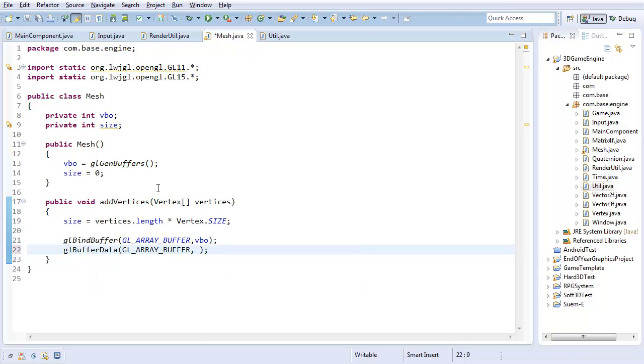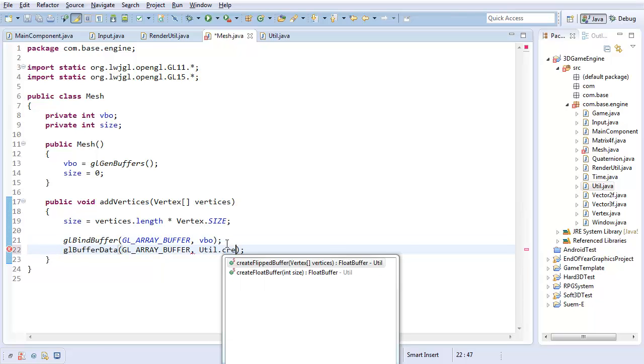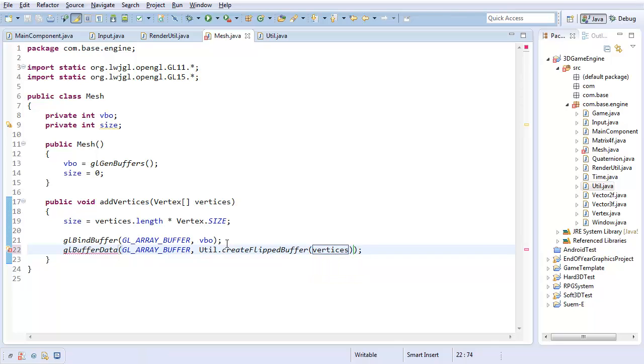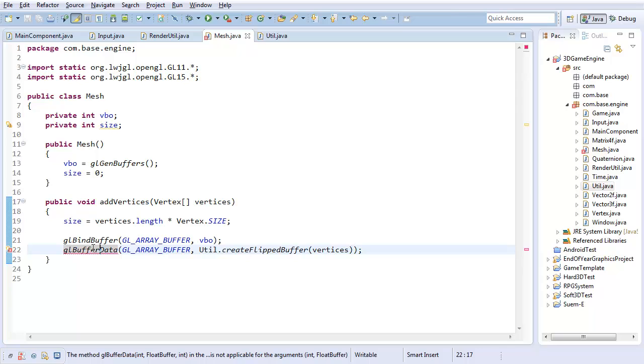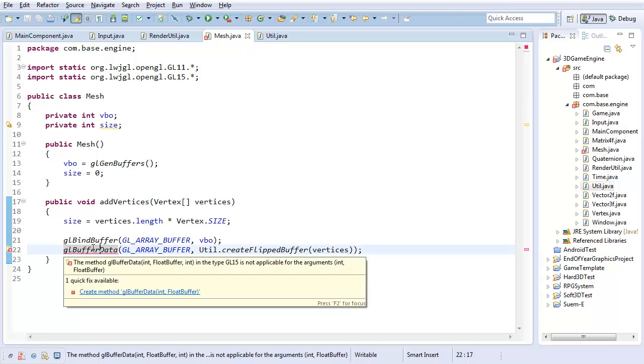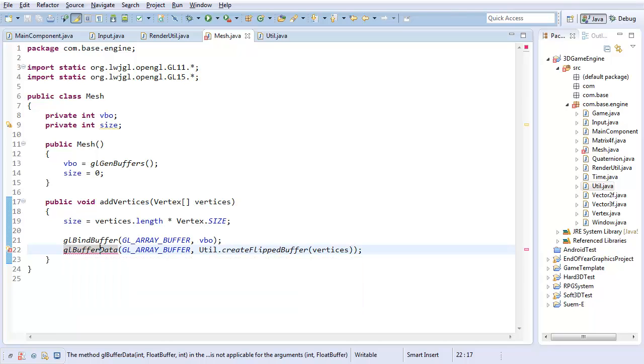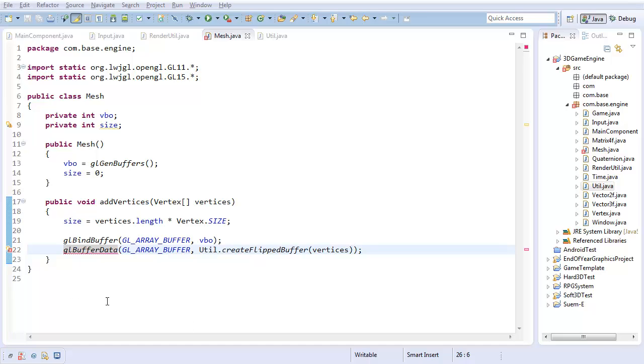And I can use this method: util.createFlipBuffer of vertices. Excellent. And really, that's all there is to actually buffering the data, unless I've somehow horribly screwed it up. It's not applicable for the arguments int, float buffer. Well, that's just fantastic. One moment.